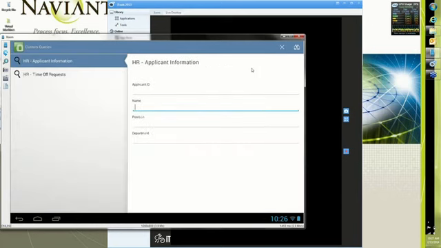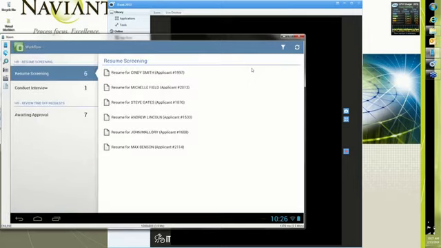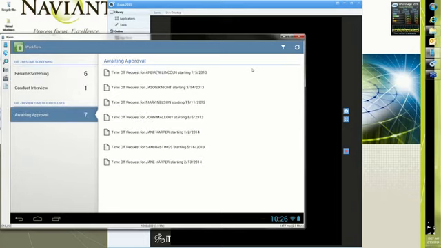Workflow is going to be somewhat similar. A few of the nice features of the iPad just aren't quite there. Again, I have my HR hat on now. Maybe I'll go into that HR review time off request, because guess what? My Jane Harper request is down at the bottom. That's the one that I just submitted to show you a real live demo here.